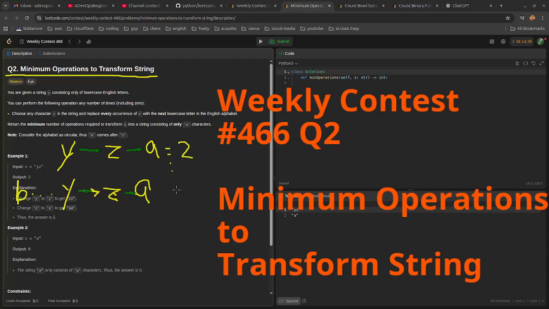and the maximum of this minimum number could be 25 if it is b. That will be all.